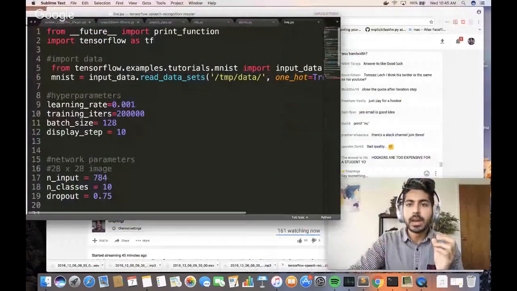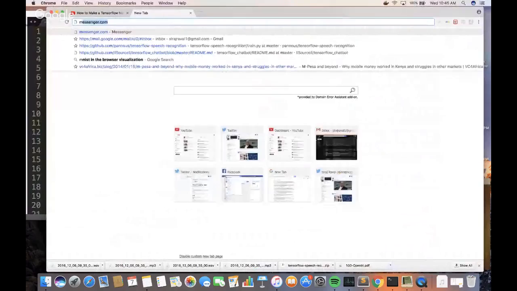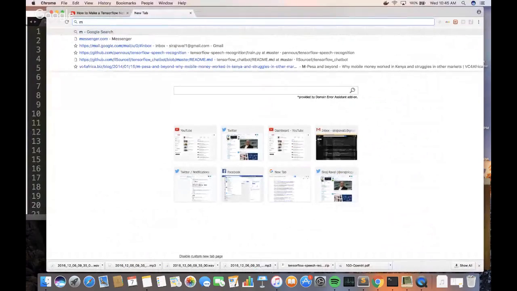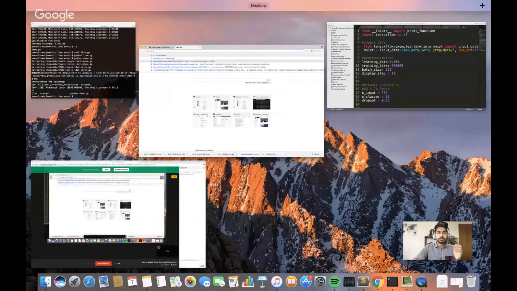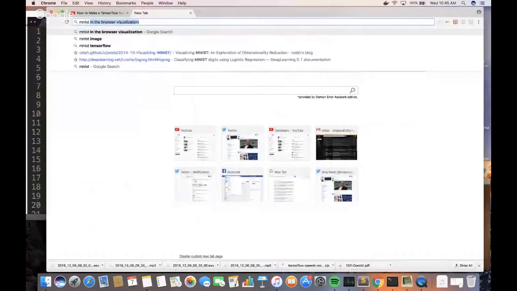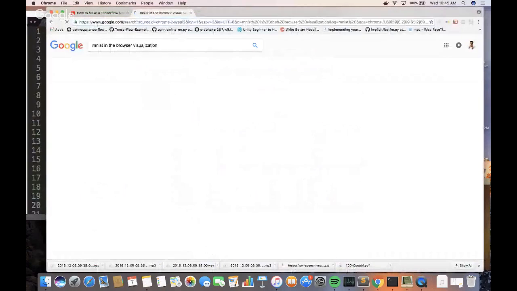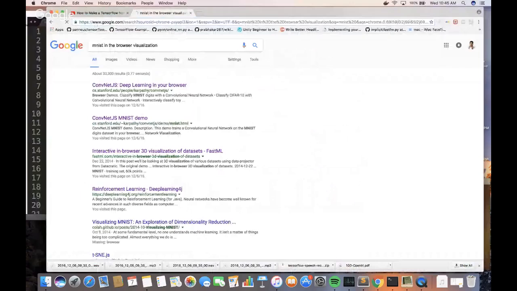And let me show you guys what I mean by MNIST browser visualization. I have a little browser. If you want, here's what it looks like. Hold on.